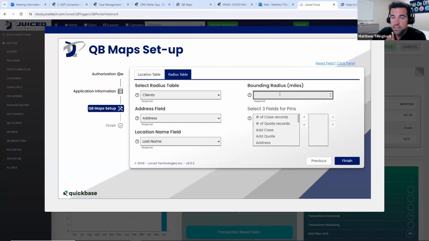And the bounding radius miles, this is basically saying how far out do you want to have that radius be? So for those of you who are super localized, like maybe you're doing electrician work or pavement work and you only want to have that be in a really close location, maybe you only want to do 5 miles. But for those of you who are seeing clients that are all over the country, maybe all over a state, maybe you want to do something like 50 miles. So you can absolutely have that radius be as big or as small as you need.